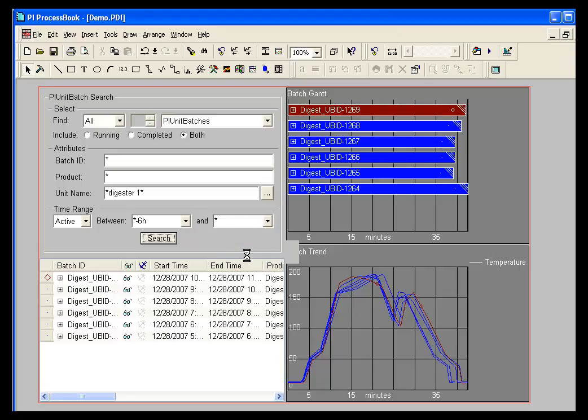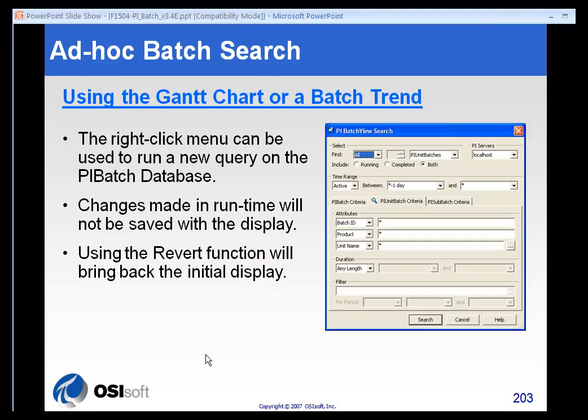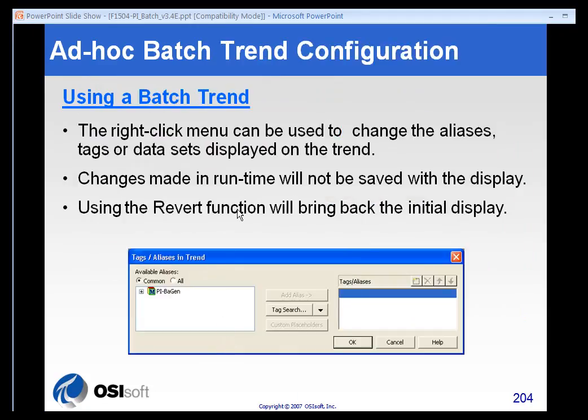I can simply revert back to my original configuration without having to worry about, oh, did I save this or did I make a change? Did I mess up my display? I can put it right back to where it was.